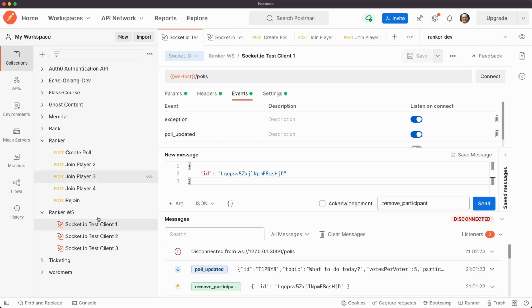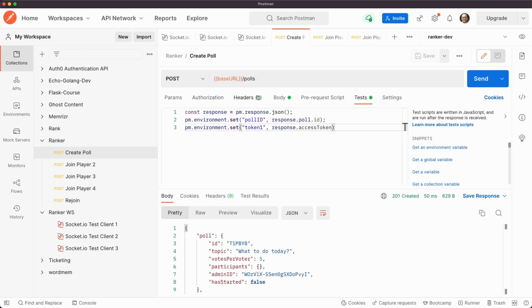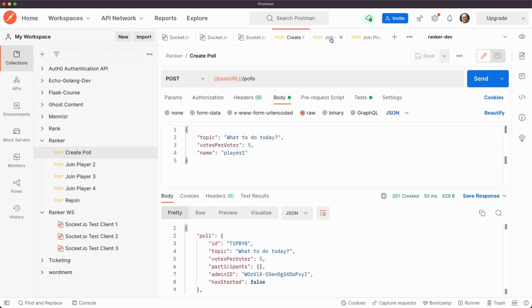So now what I'm going to do is have all these socket clients open. So I have 1, 2, and 3, and I have create poll, which creates player 1. We look at the body, join poll, which creates 2, and join poll, which creates player 3. So let's create the poll. And then we'll have players 2 and 3 join, and note that the poll ID starts with 7KL.